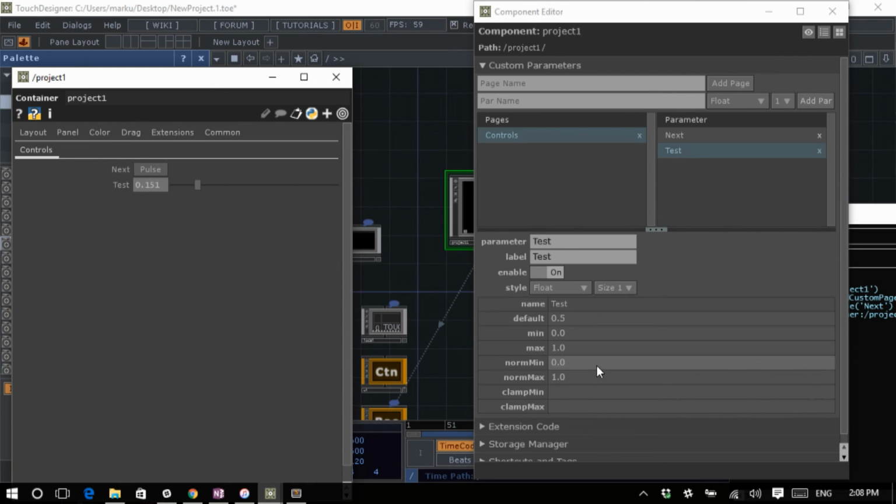And I have to do this with norm min and norm max. This is a little bit weird, but I can set it to -1 to 5, for example. And now you see when I move the slider, it goes from -1 to 5.